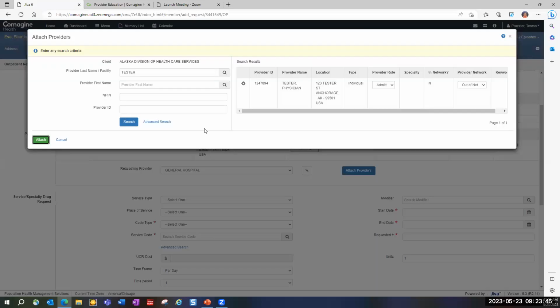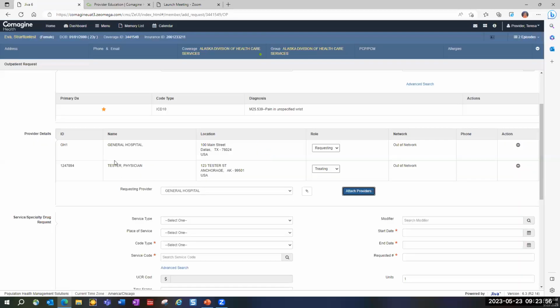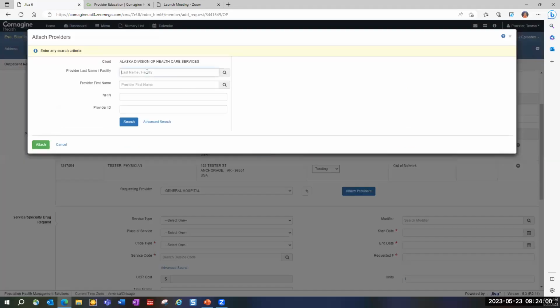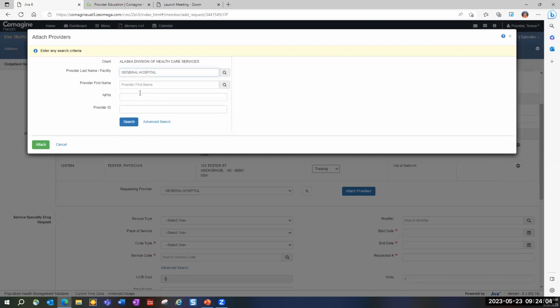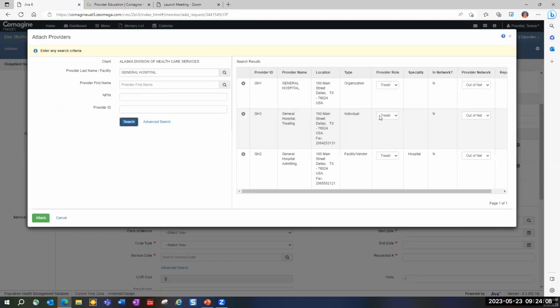Yvette, you have them reversed. Did I reverse them again? Well, you know what? Right there's your tester. Just change your provider role there and then attach it. That is your individual treating, yes. Now you can go back and attach your admitting. It's not this hard, folks. I'm the one having the difficulties here today. It's difficult when it's a testing environment too, and you have a test hospital in there.